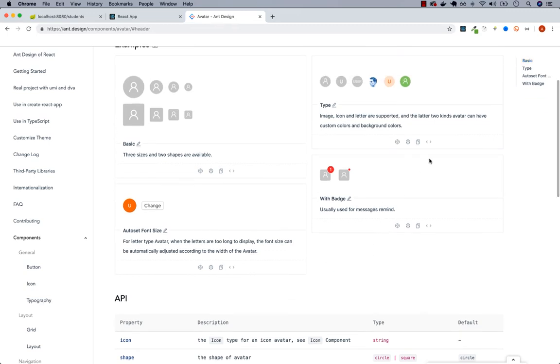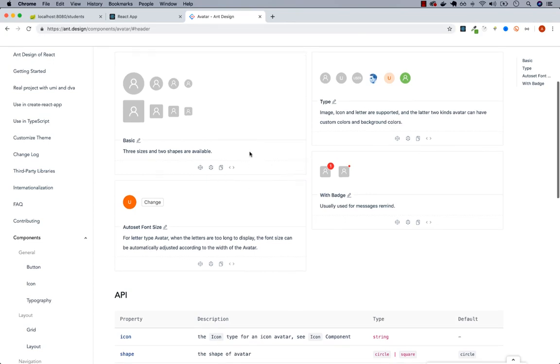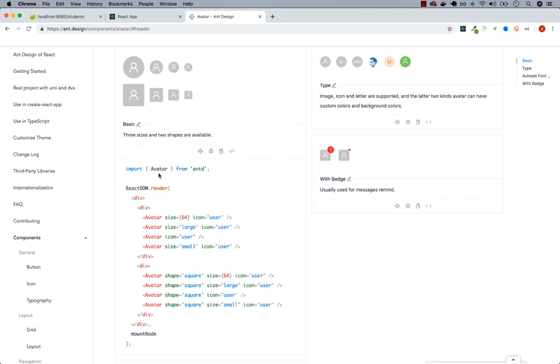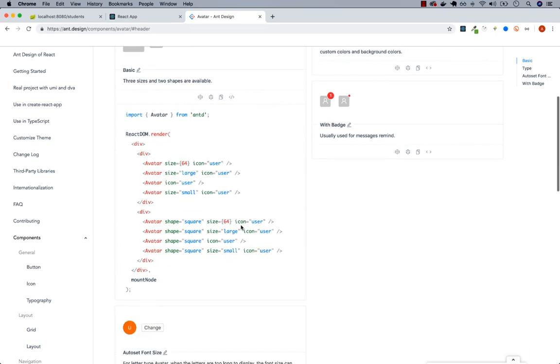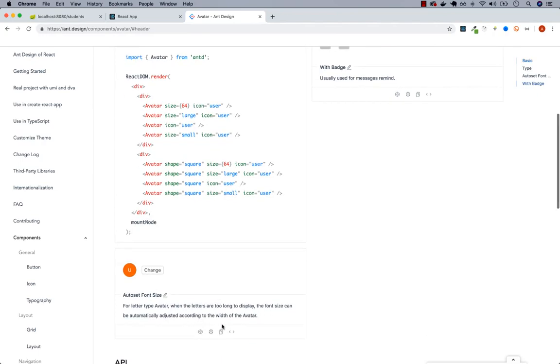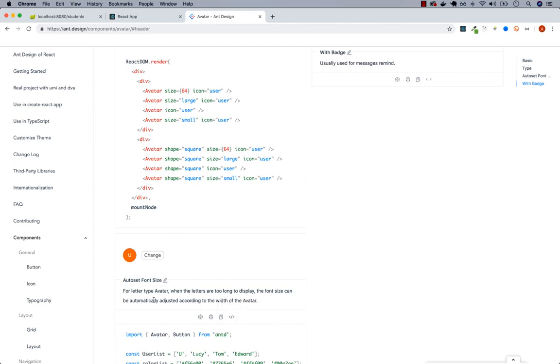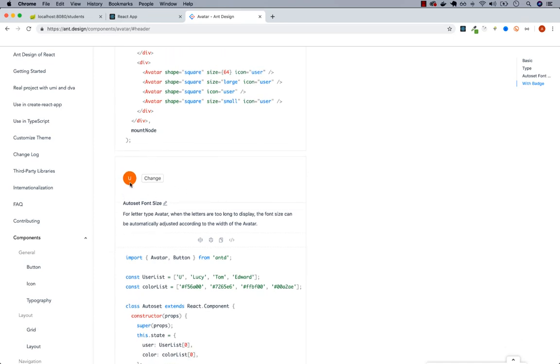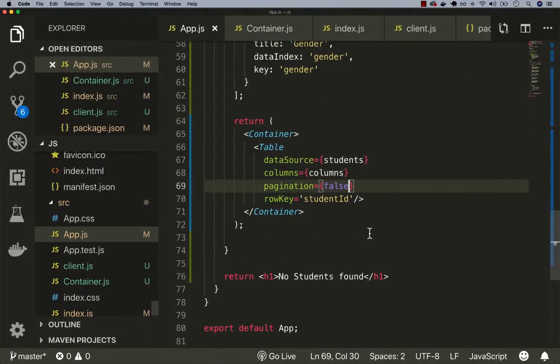So it's very simple. So basically for every component, you can see that, for example, they have how to implement this. So right here, you can see that you can simply import avatar and then have some props. So size, large, icon, and then user, right? So let's actually go ahead and add something like this, where we have the letter. So first letter of the first name and the first letter of the second name to an icon like this. Let's go back to VS Code.